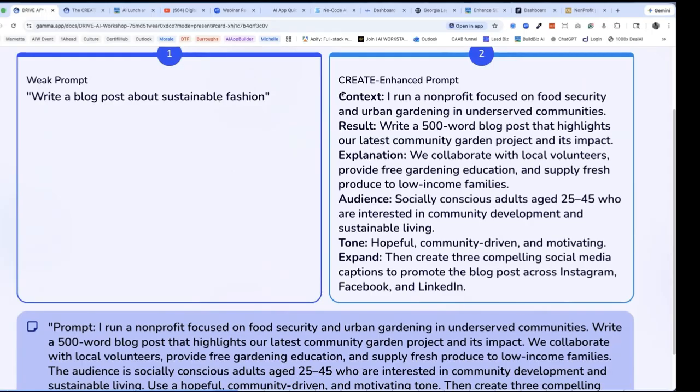If you want it to be real and you want it to be useful, you want to set the context. "I'm running a nonprofit based on food security and urban gardening in underserved communities. Write a 500 word blog post that highlights our latest community garden project." Again, you're telling it, here's what I want. 500 words, very specific. The audience: socially conscious adults between 25 and 45.